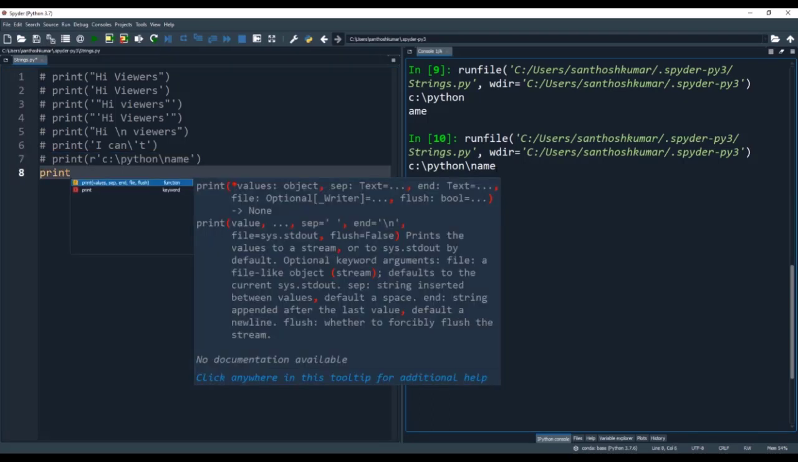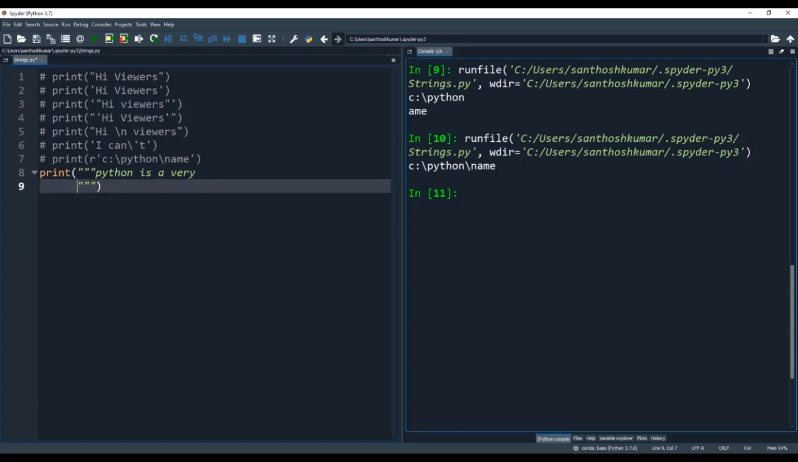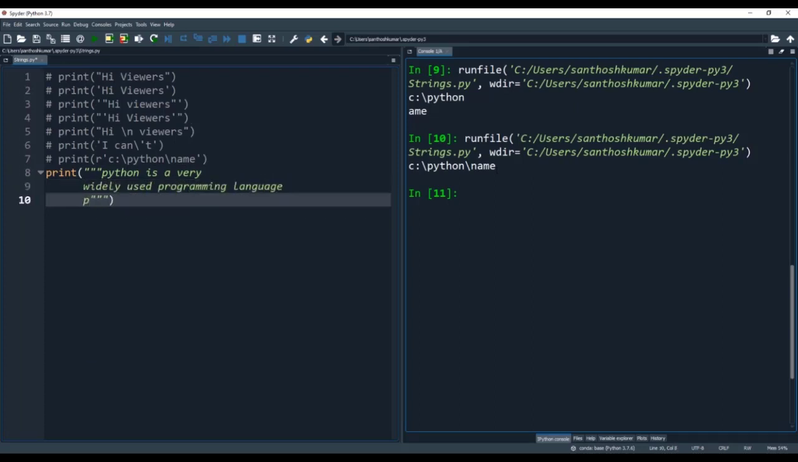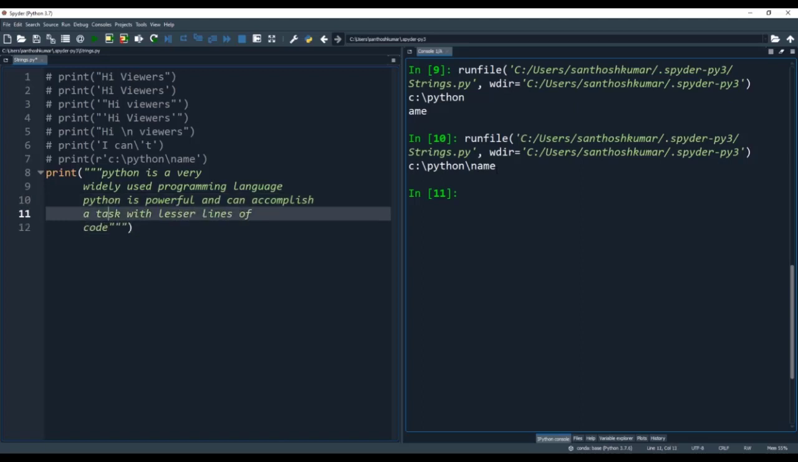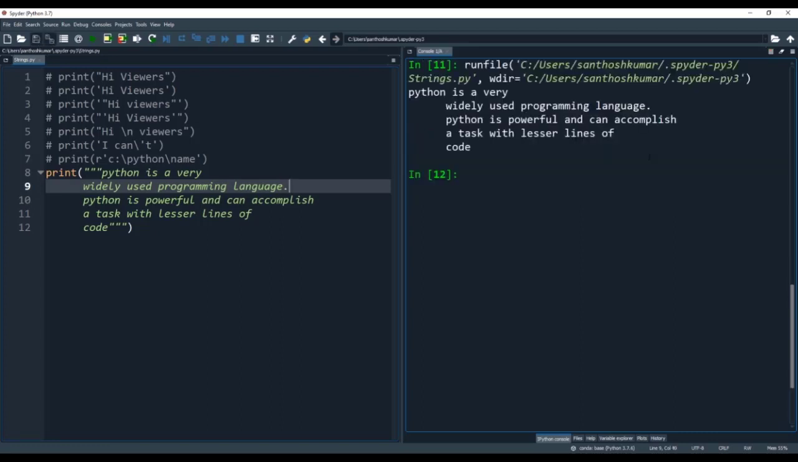A string can also span across multiple lines, and in order to accomplish that, you can use a triple quote. It can be a triple double quote or triple single quote. As usual, both of these will have the same effect. Here I'm typing multiple lines, and I'm going to show you how it is being displayed. It will be displayed as is, as we are seeing here. So in the console, the line breaks and everything would be the same.